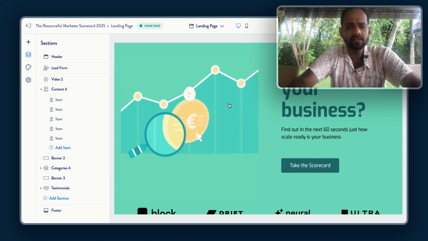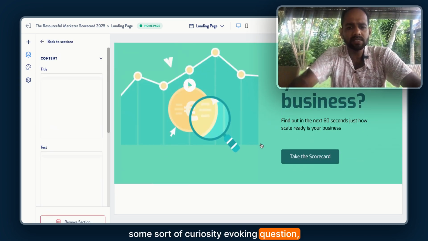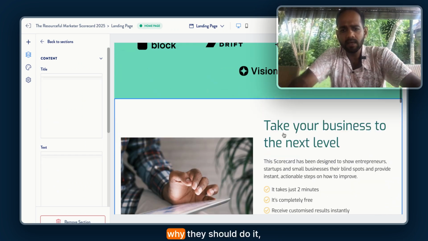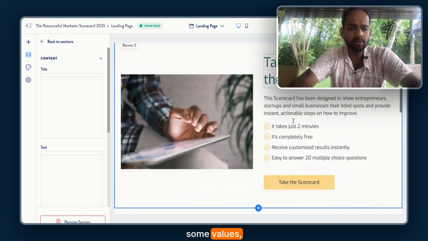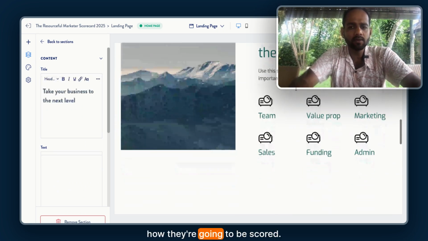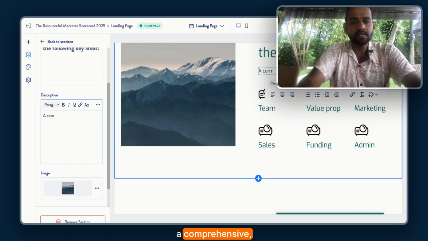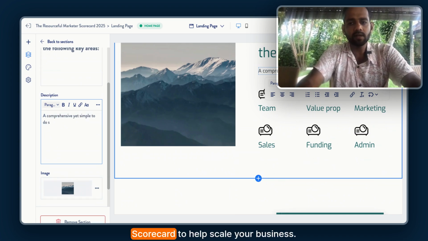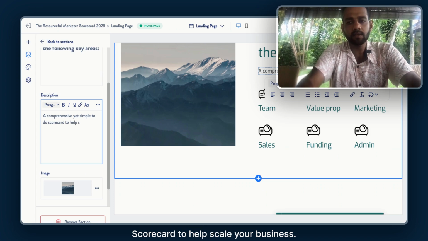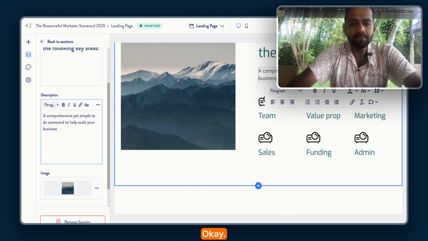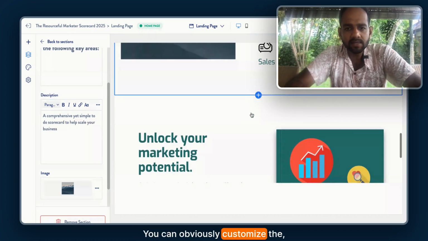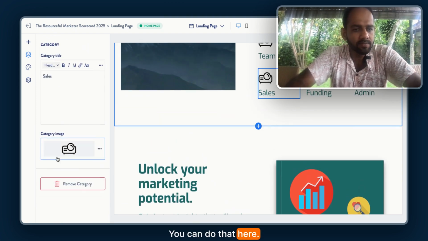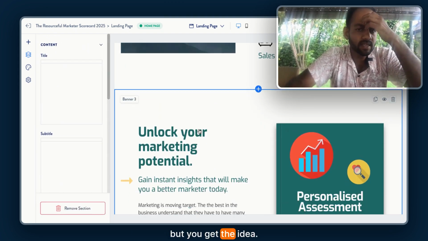So we have the introduction. Some sort of curiosity evoking question, some trust building elements, why they should do it, some values, how they're going to be scored, a comprehensive yet simple to do scorecard to help scale your business. Okay, it's good. You can obviously customize the icons here. You can do that here. I'm not going to do that in this demo, but you get the idea.